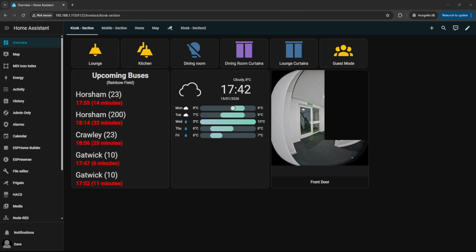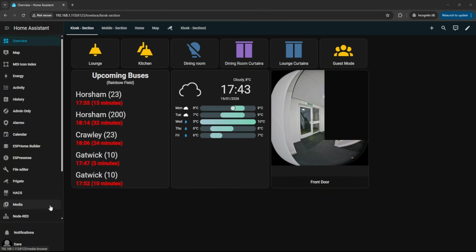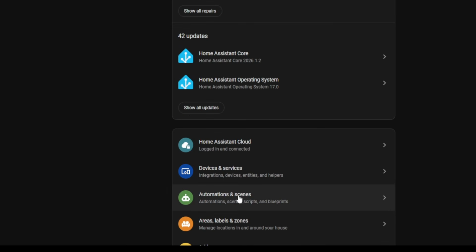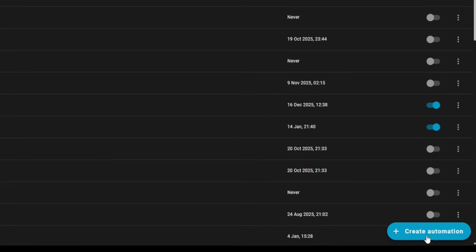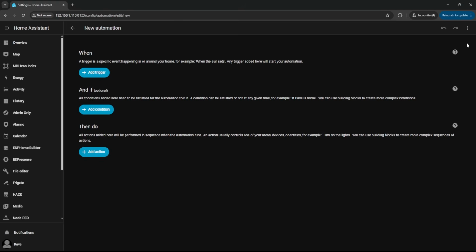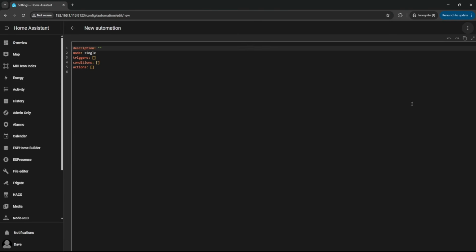Another example automation is getting a notification if you leave home without your wallet. I'm using a Tile tracker here, and this is the kind of notification you'll see on your phone. So if we go into settings, then automations and scenes, and select create automation, then select create new automation, and if you go to the top right and click on those three dots and select Edit in YAML, and I'm just going to paste in this example code.